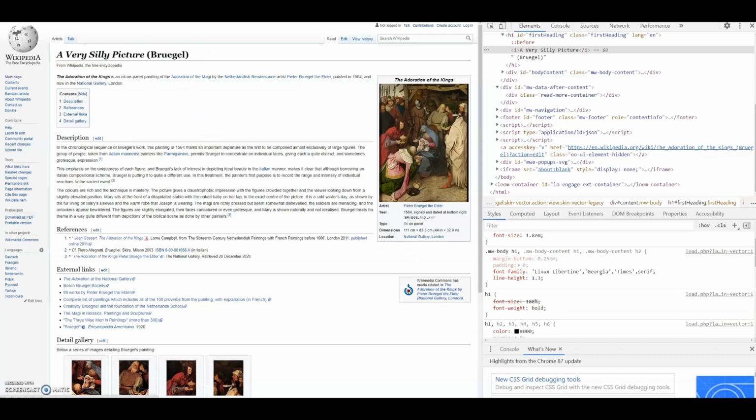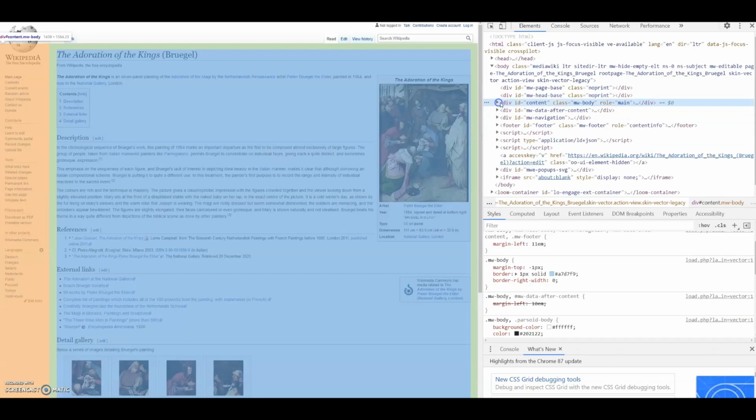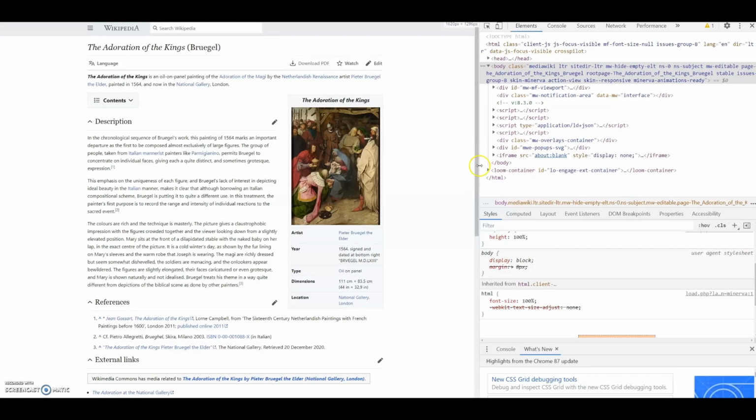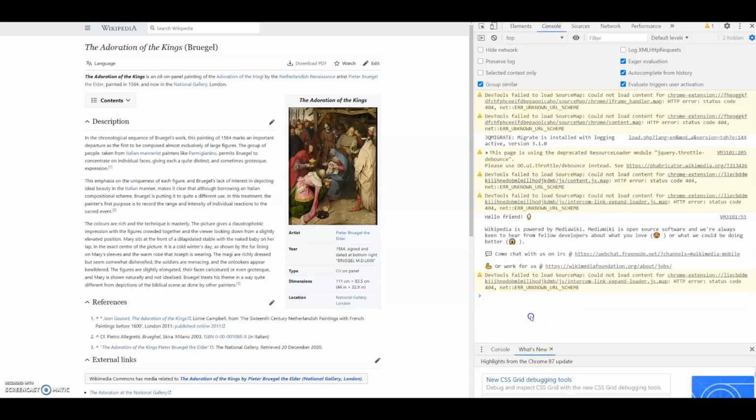However, if I refresh the page, you can see that everything has gone back to normal. So like I said, the dev tools are only used for debugging and playing around with things on your local machine. And as a web developer, you are definitely going to be using these developer tools all the time, as well as the JavaScript console.